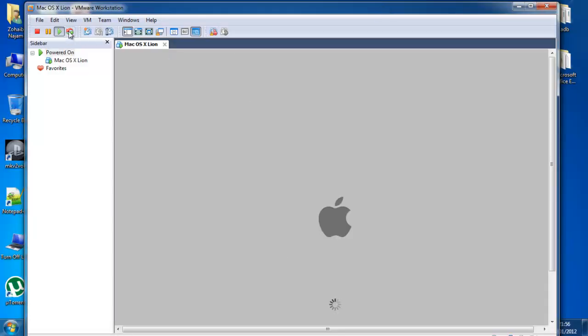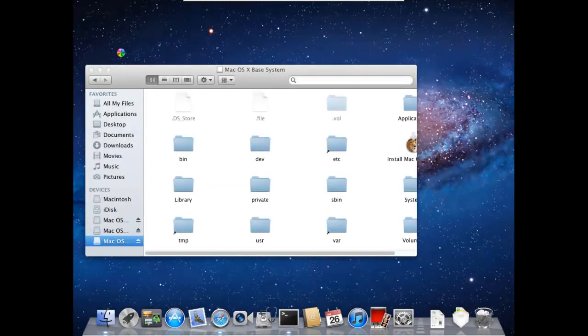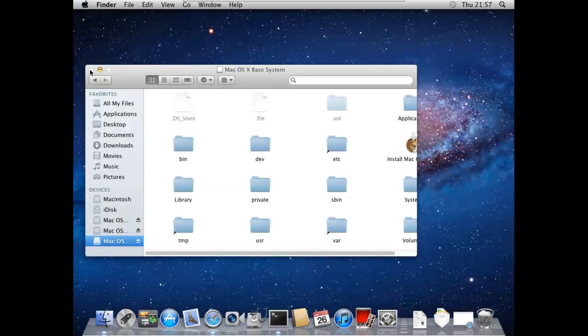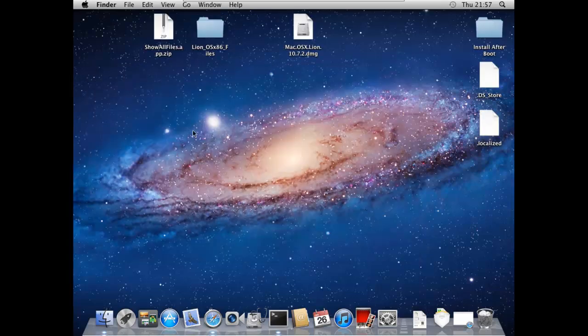Once this is loading, I'll tell you that I'll build on to this tutorial to make Mac OS X a bootable operating system on a standard laptop that isn't a Mac. But the problem that can occur in that is that you might not be able to find the drivers that you require.